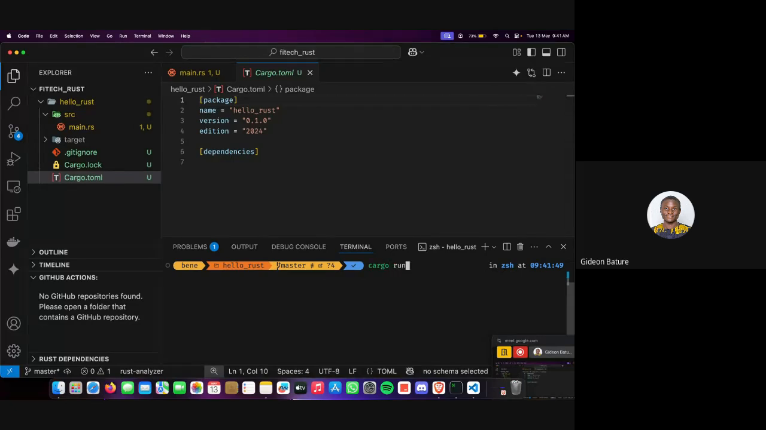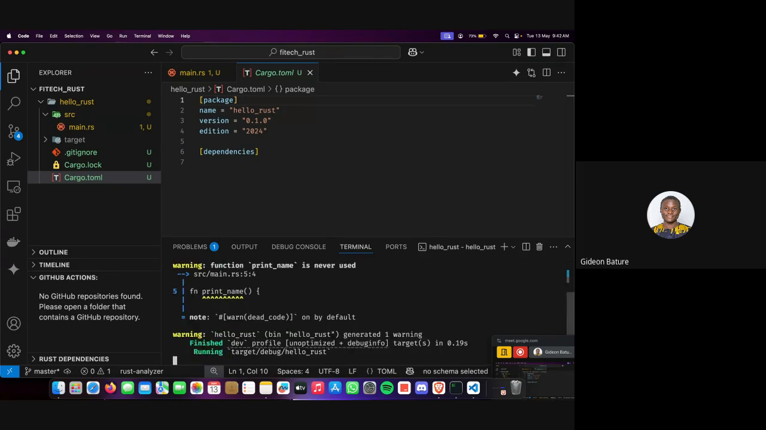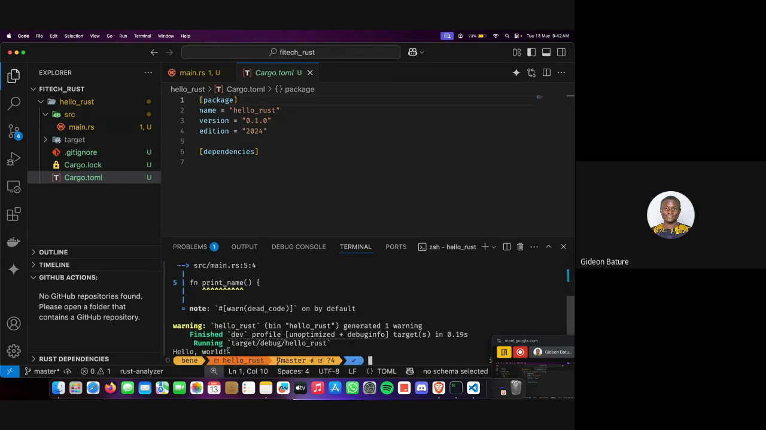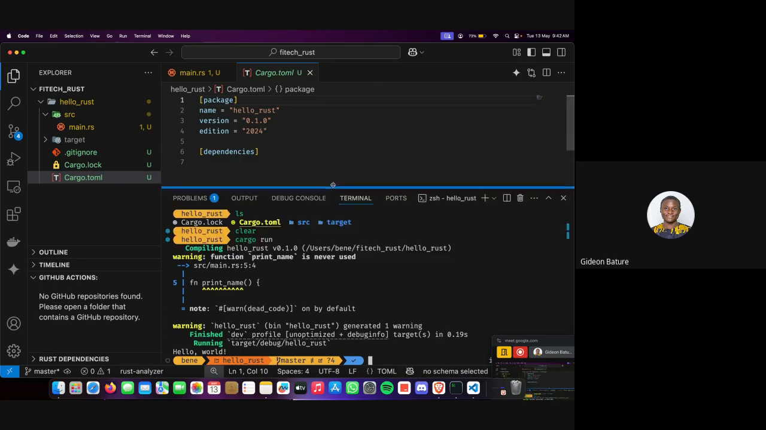What cargo run does is that it first compiles the code, and once it compiles the code, it now runs it. If you want to just compile without running, you use cargo build. But if you want to compile and then run it, you use cargo run. So I will enter. Now, what are you seeing here? You can see that it's showing us hello world.